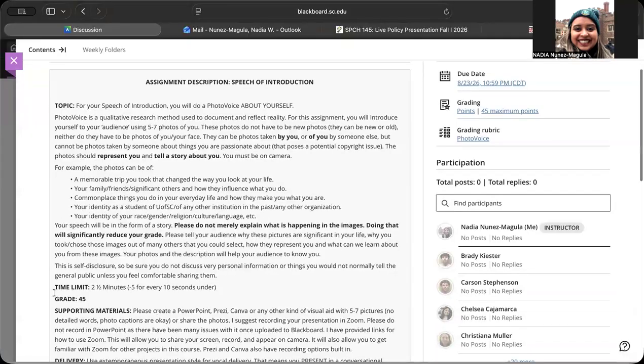So it has to be at least 2.5 minutes long. Most students, their video is longer than 2.5 minutes. In fact, mine is longer than 2.5 minutes, and that is totally fine. I never take off points for going over on time. It only hurts your grade if you are under. So making sure that you're hitting at least that 2.5 mark.